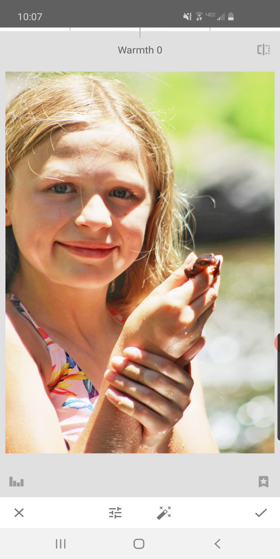Next and last on the Tune Image tool, we have warmth. And warmth is going to refer to warm colors versus cool colors. So if we swipe all the way to the right, it's going to increase the warmth or the reds, yellows, and oranges in the picture. If I swipe all the way down to the left, it's going to change that to a cool palette, and it shows the blues and purples and greens, which I don't want to show in this photo.